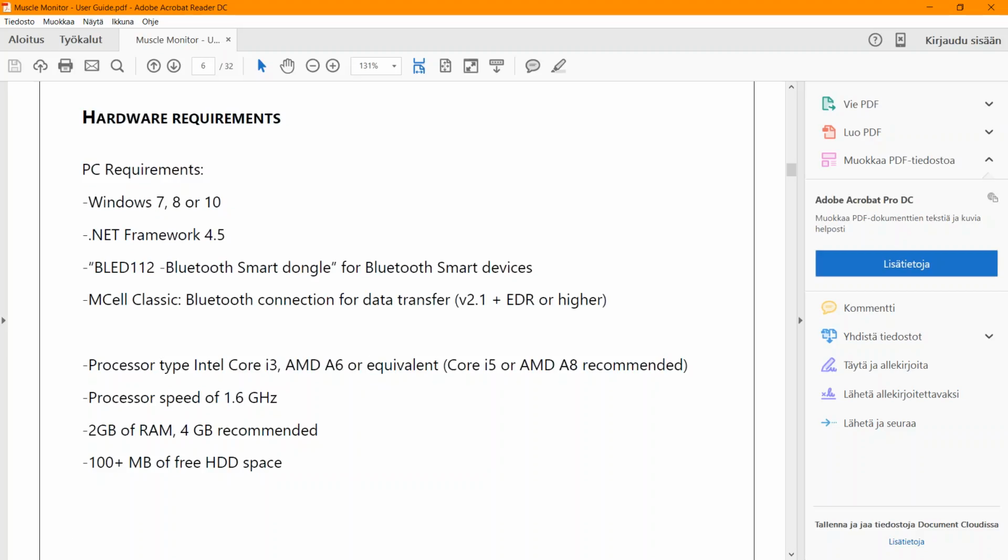Okay. The next. I'm not sure about virtual machines and so on, but no, it's not Mac compatible.